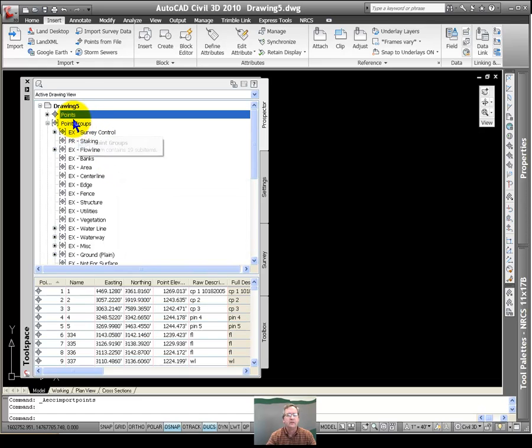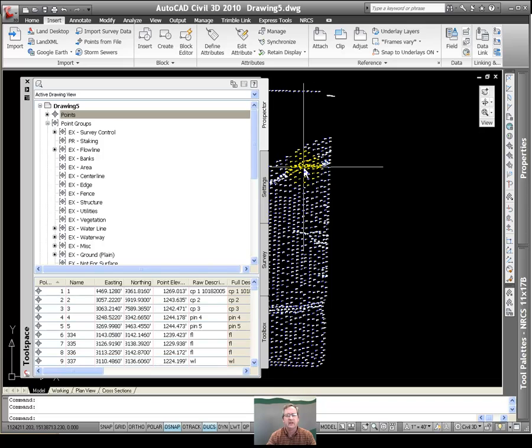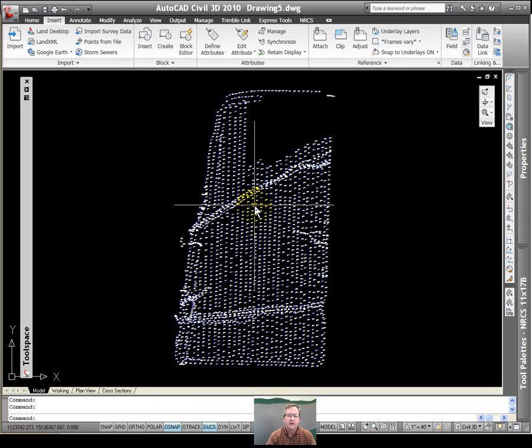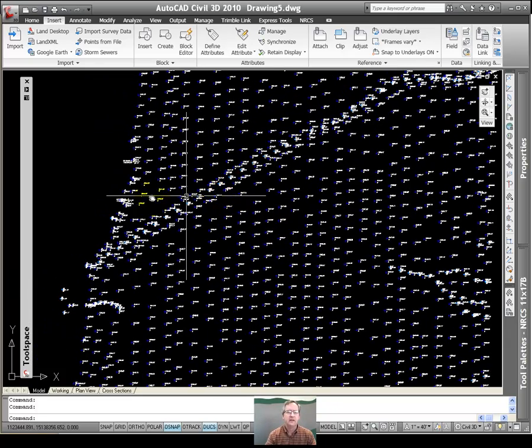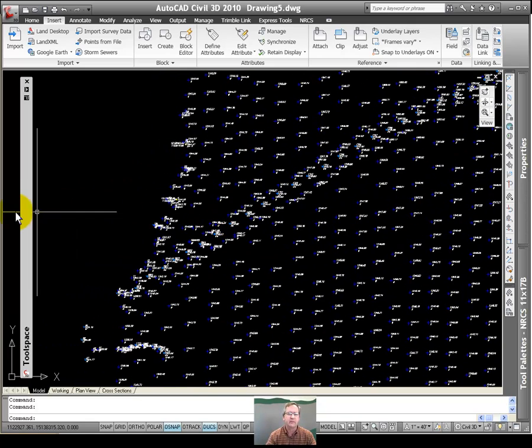What I do want to do is zoom to all those points, and from the points list I can right click on that, click zoom to, and that would be like doing a zoom extents to the set of points. I zoom to there, it brings up my survey points that it brought in, and I'll window in and take a look at some of those points.